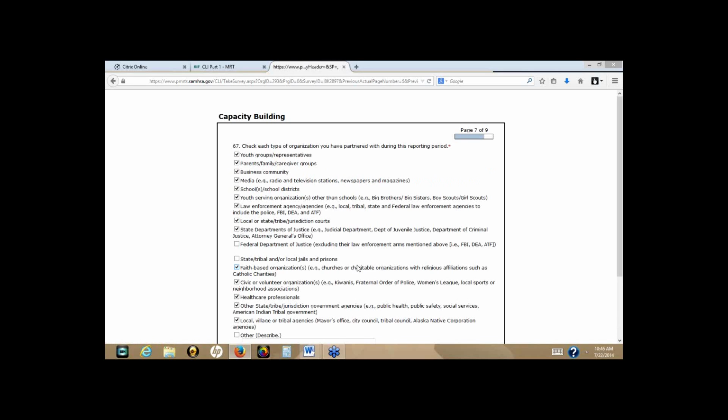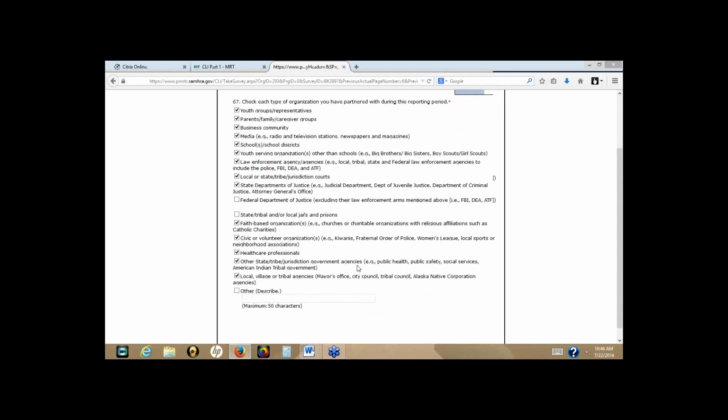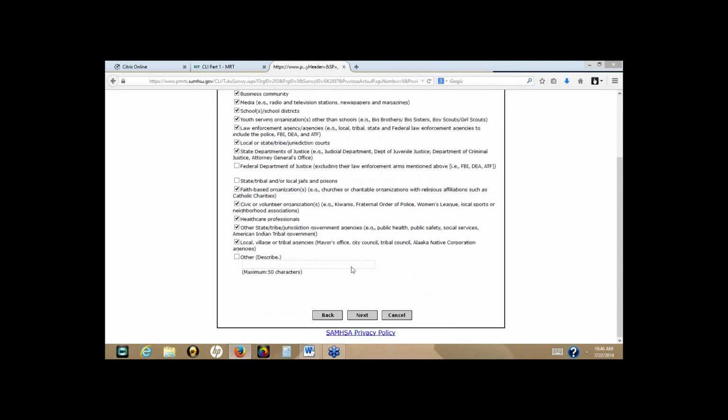So here you just select all the organizations that you've partnered with. You also have a space for other if you feel like whoever you partner with doesn't fit into one of the previous categories.